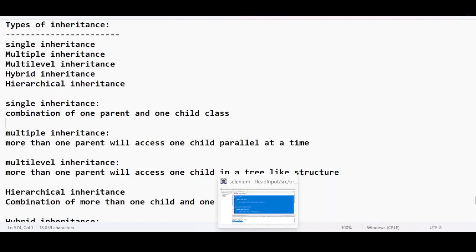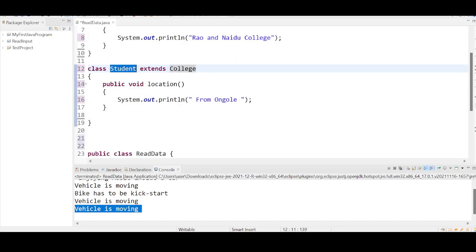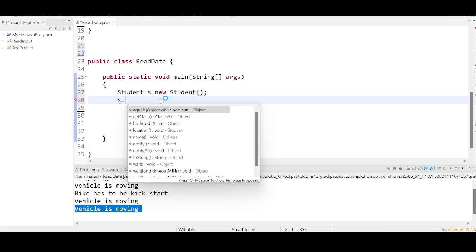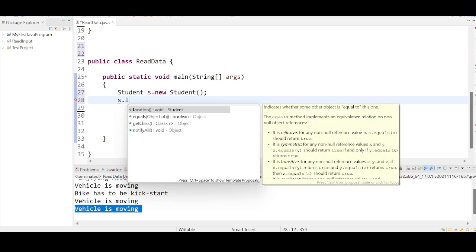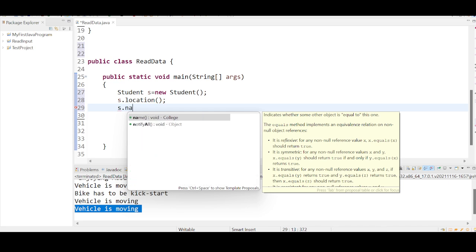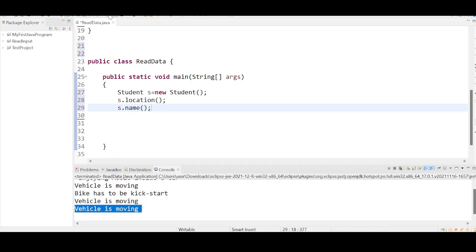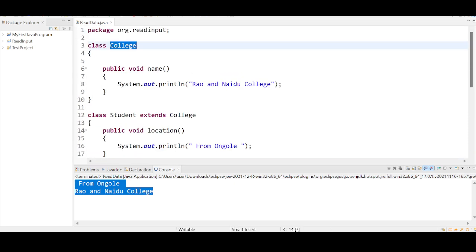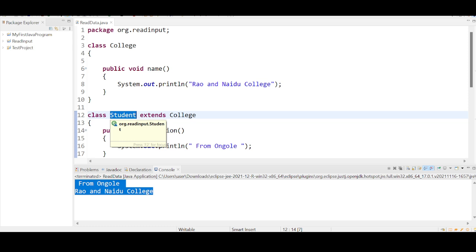Right? Let us run this. By using the student object, I can do student is equal to new student. I can get access to the student class method, which is location. I can also get access to its parent class method, which is the college name. With one reference variable, I can get access to two methods. Single level, only one parent class and one child class.